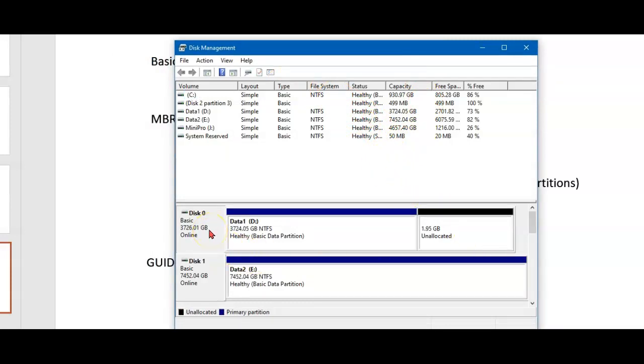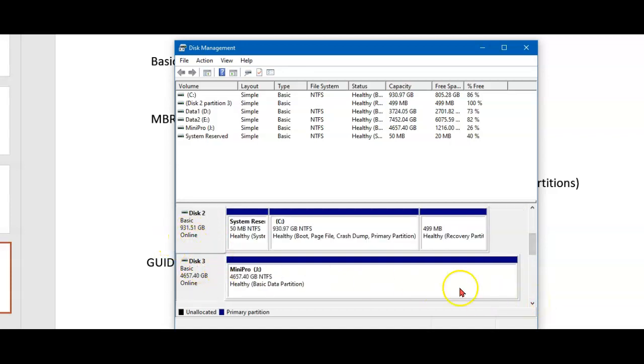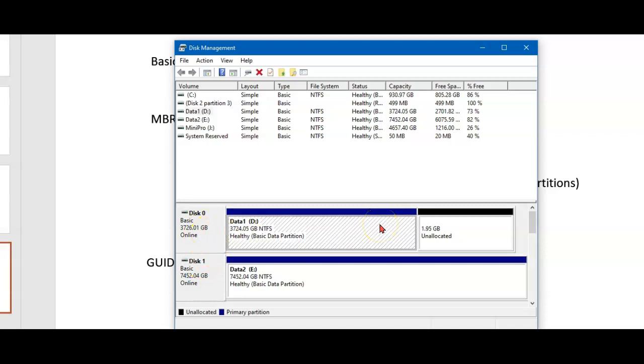Each of these disks over here, disk 0, disk 1, and so on. If I go down, you see disk 2, disk 3, and so on. You can see that they are a basic disk. Now, this disk 0, disk 1, disk 2, and so forth are the physical disks. And then over here on the right, you can see the partitions.